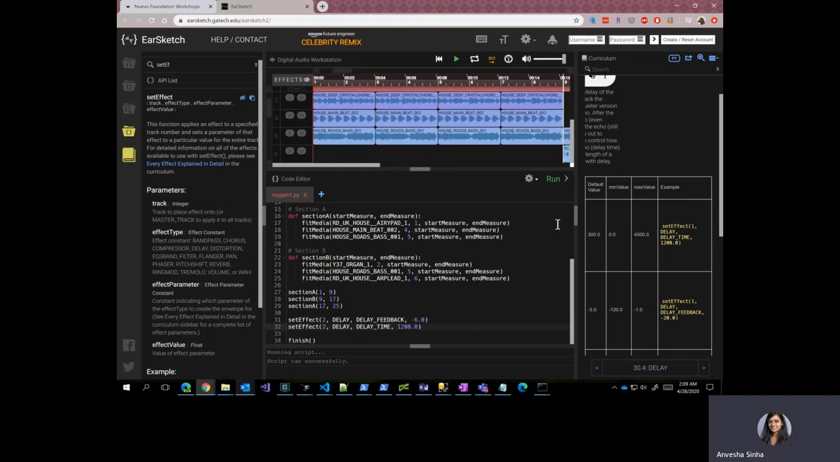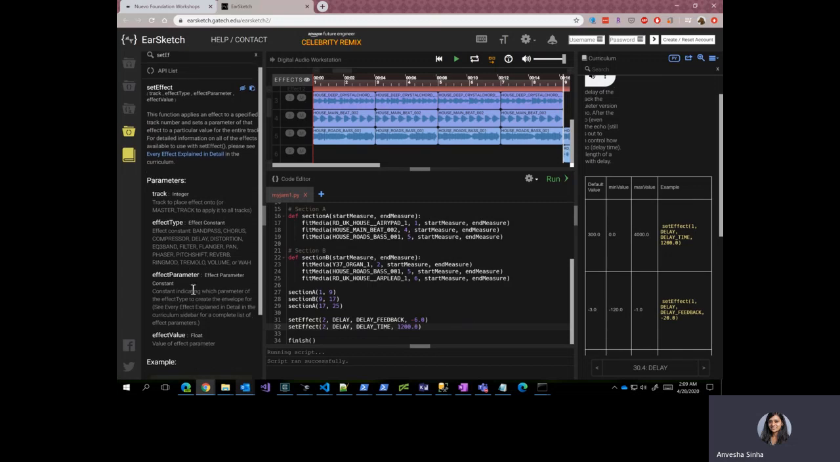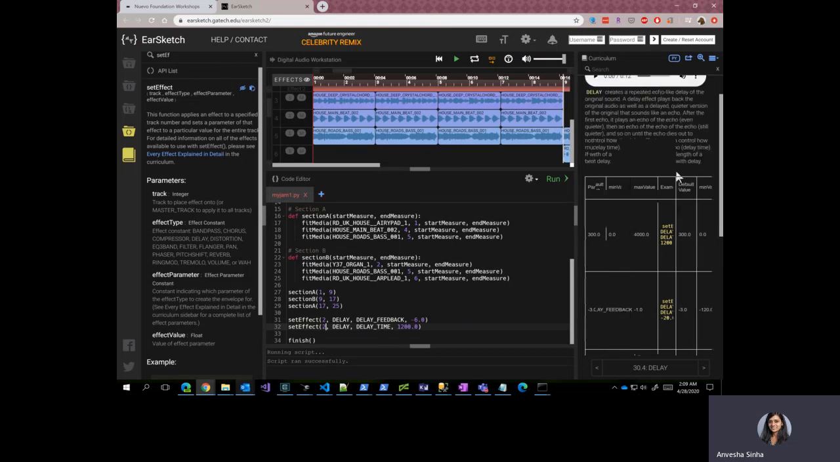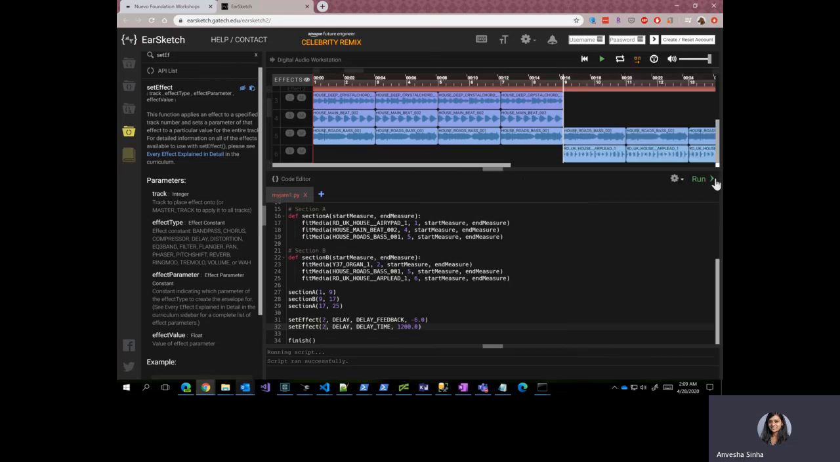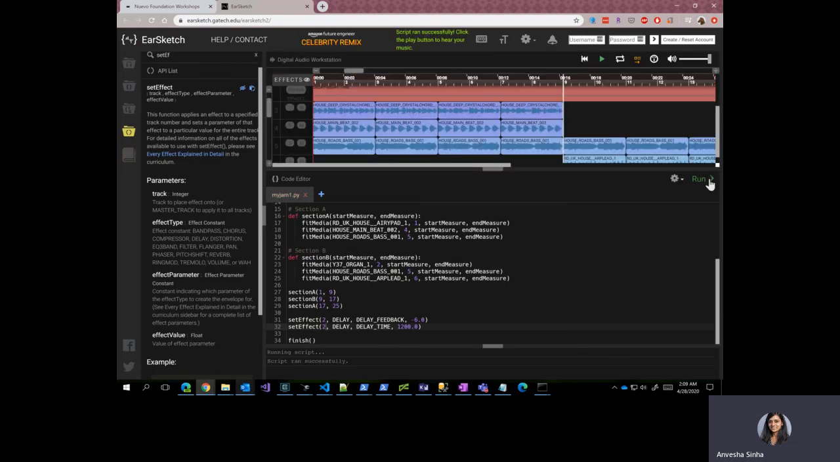All right. So if you want, you can add as many setEffect functions on as many tracks as you want. You can also try different effect types and effect parameters that are allowed for that effect type. Feel free to go through the curriculum pane and browse everything. For now, let's run this and see how our song looks now.